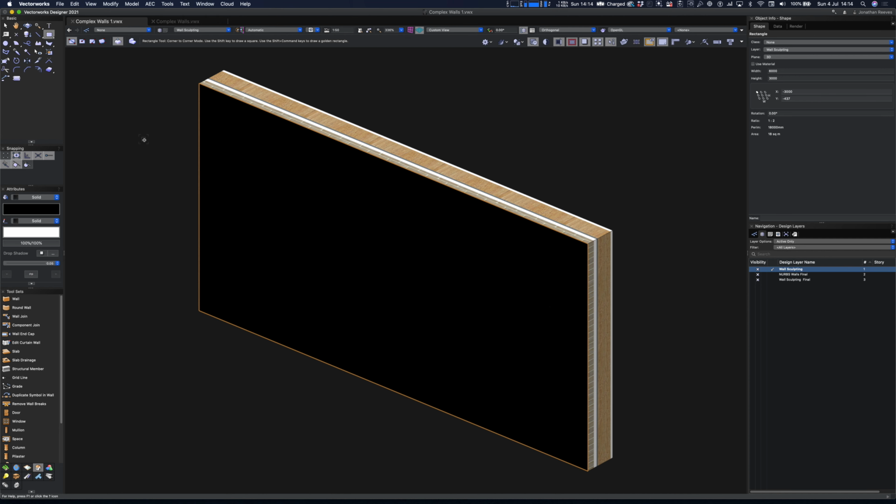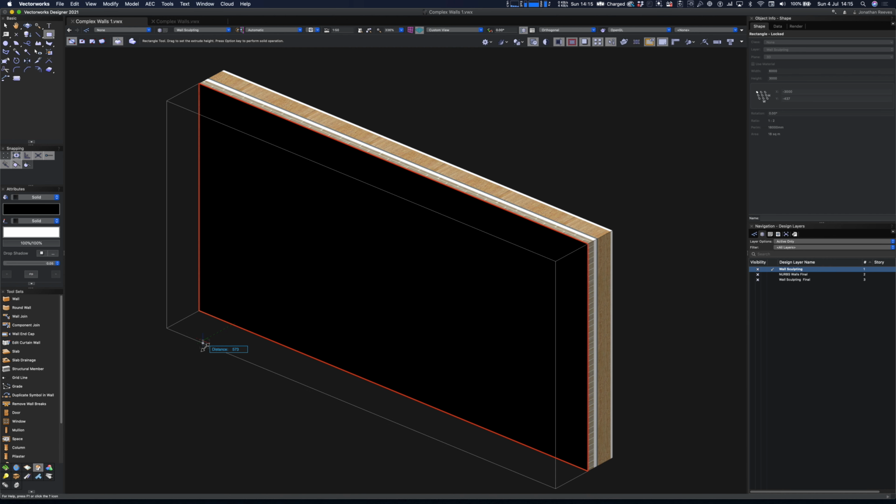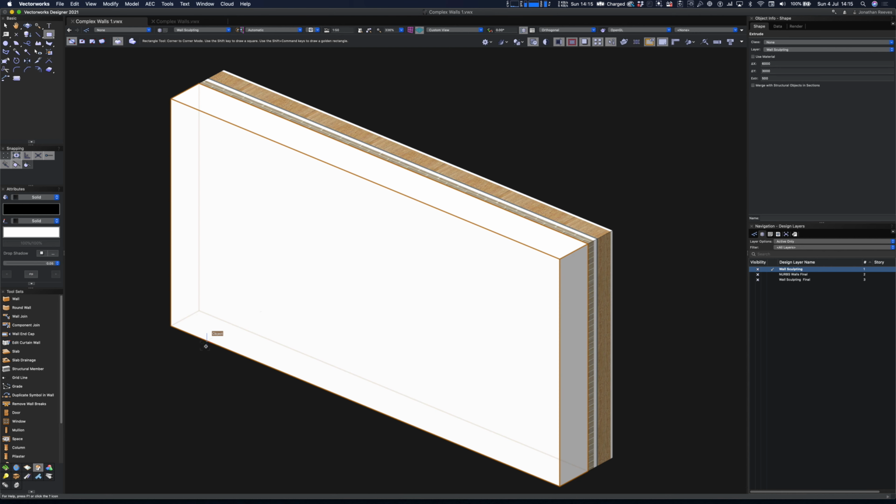Now, just be careful, in 2021 a wonderful new feature is the push-pull combine mode. If this is turned on, then it will actually add to the wall. And I don't want to do that at this stage. Okay, so I'm going to bring that out by, say, 500 mil. Fantastic. So all you can see is we've basically just got an extra shape on the wall.